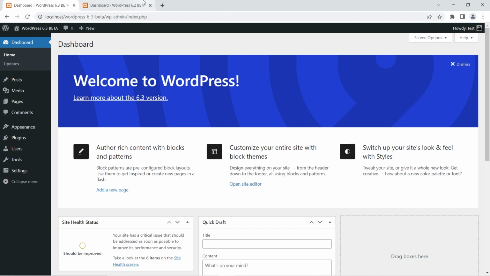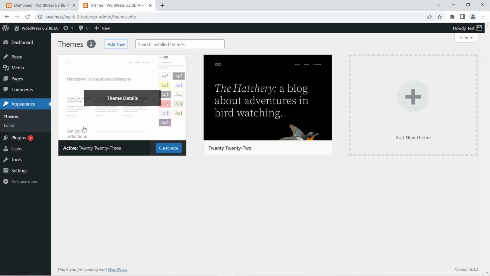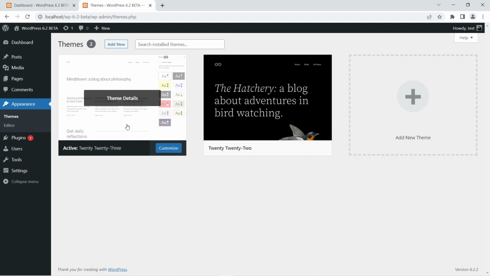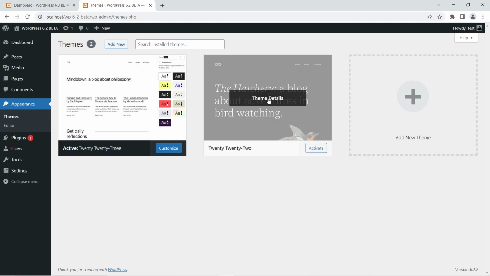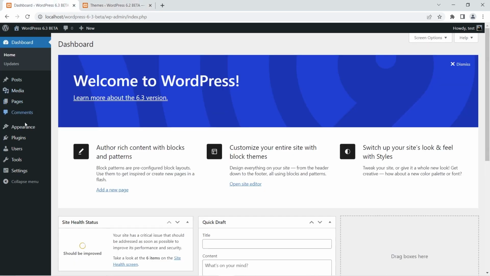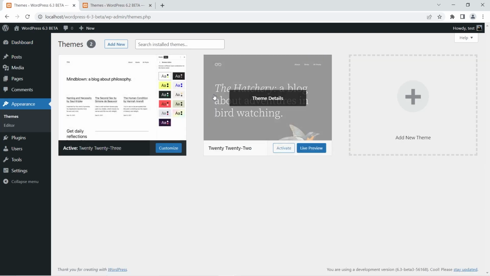Now to see this, we're going to head over to WordPress 6.2, click appearance right here, and then themes. You can see we have two block themes installed right here. One of them is active, which is the 2023, and the 2022 is not active, but the live preview button is missing. Right? You can see there is no live preview button. Now we are going to head over to WordPress 6.3, again appearance and themes right here. You can see the same themes are installed, but the live preview button is right here.